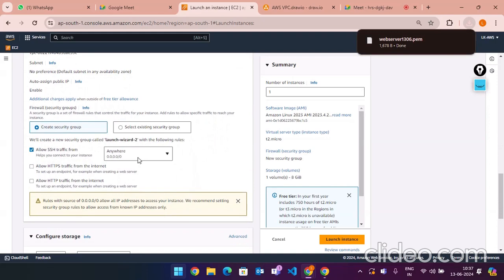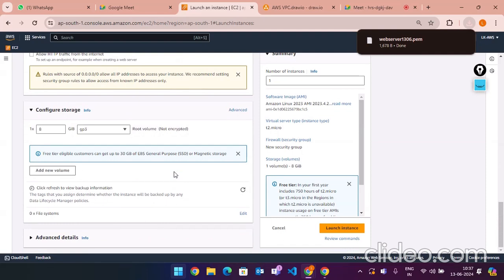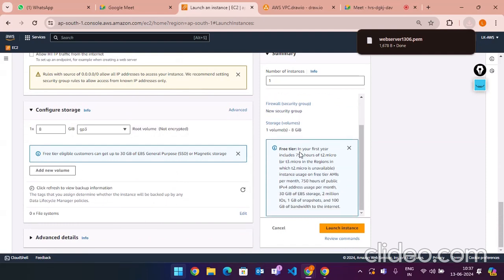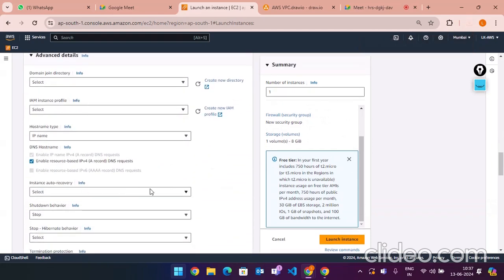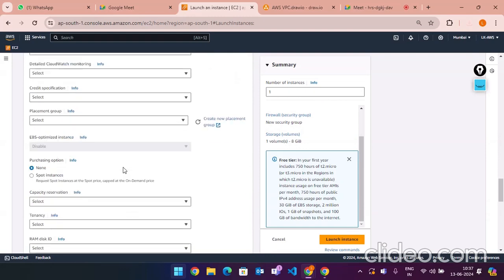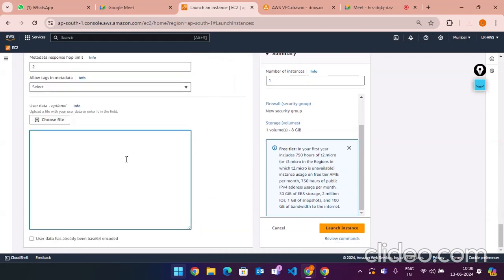Next, allow traffic because we are in public. These are all common. Advanced, guys, we have to select advanced. In this I'll keep some small shell script. Hash bang, /bin/bash. These are just simple commands, guys, because we can't do big projects.